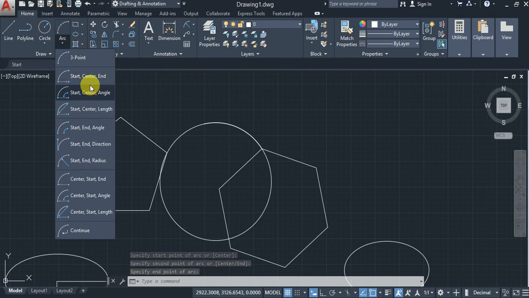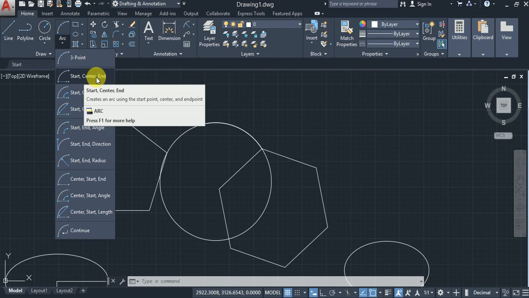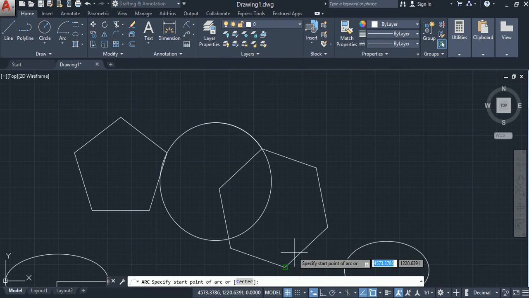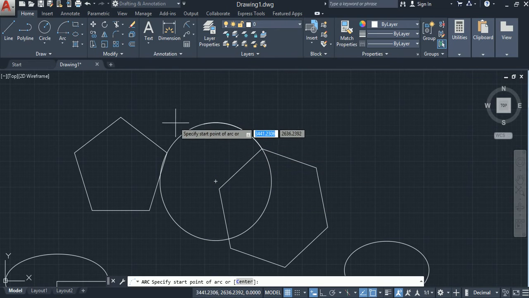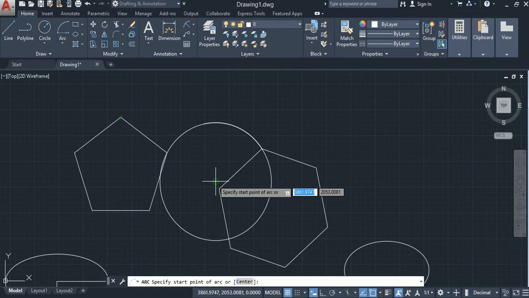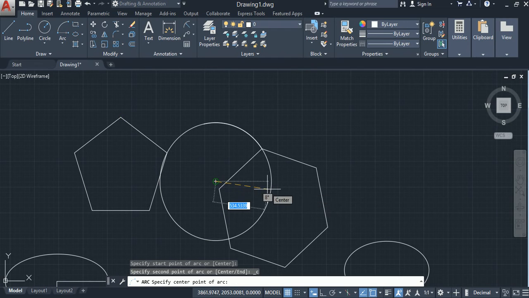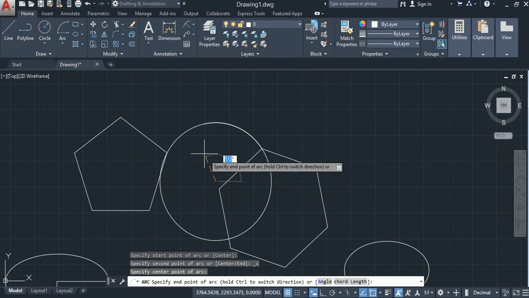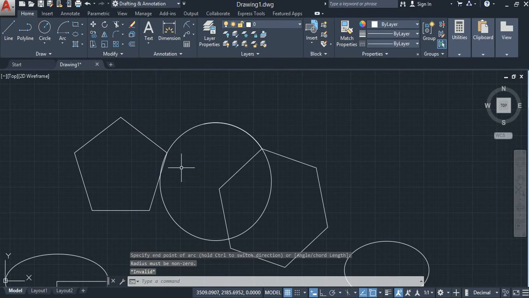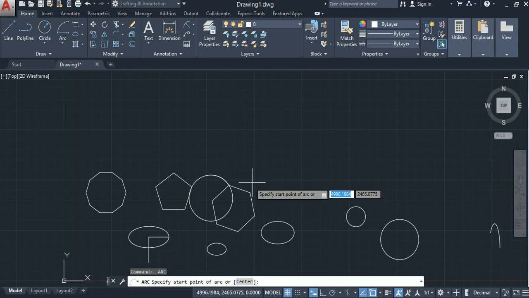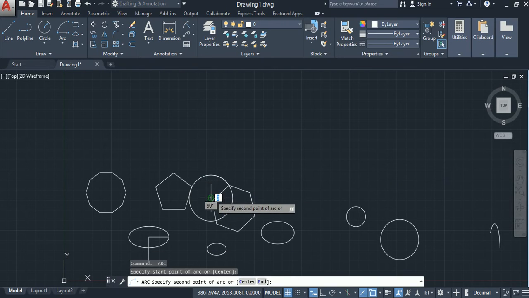Now the next method of drawing the arc is when you have the start, center, and end of the arc. If I start from here and it ends over here, and I know that the center is this, I will click the start point of the arc, center point of the arc, and end point of the arc. Just repeat the command.